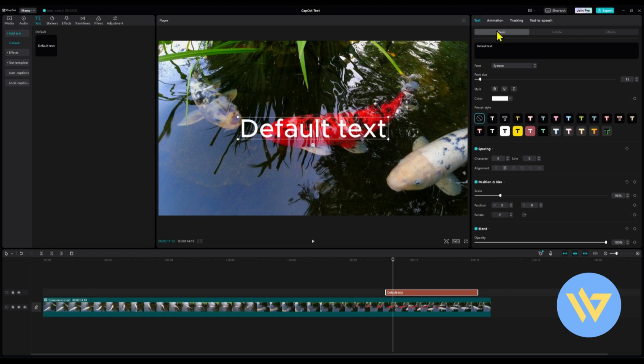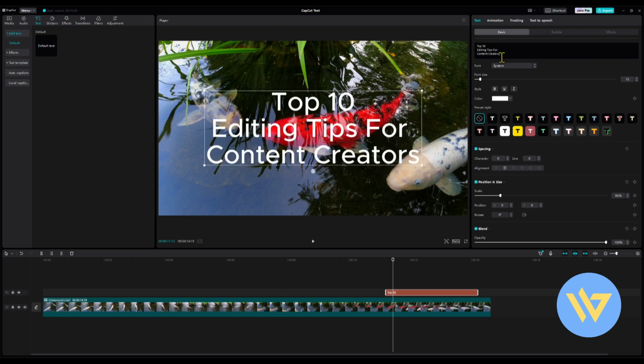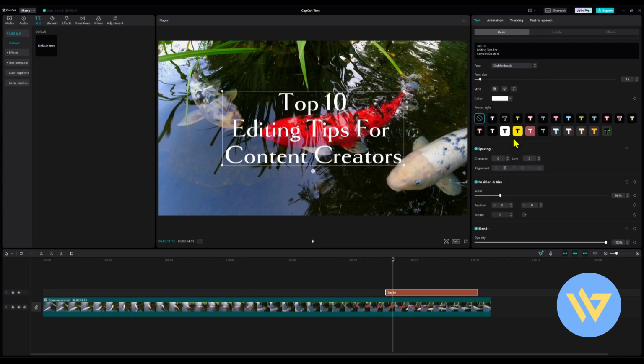Starting with the Basic tab, highlight where it says Default Text and replace it with your own text. Underneath you see Font, and from the drop-down menu you can select from the collection of fonts. You could also use the font slider as another way to change the size of the text. You have the style options for bold, underline, italic.